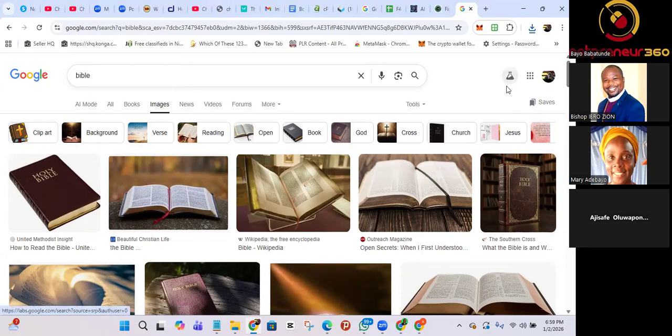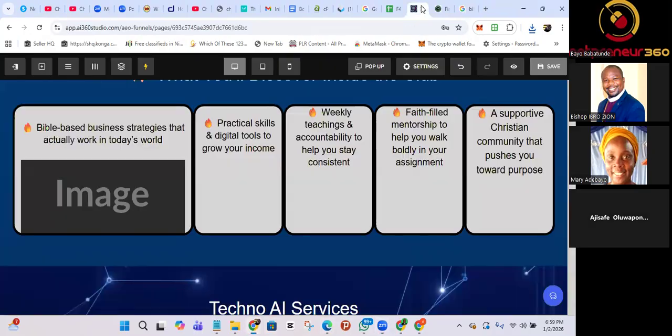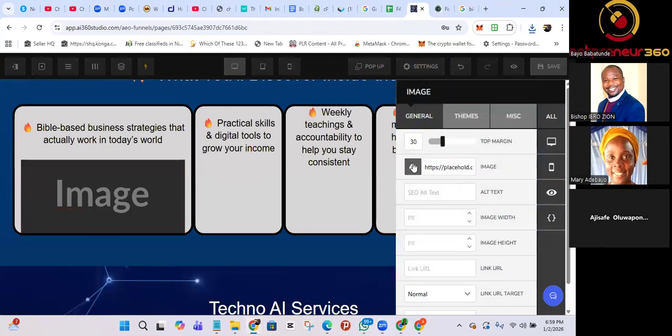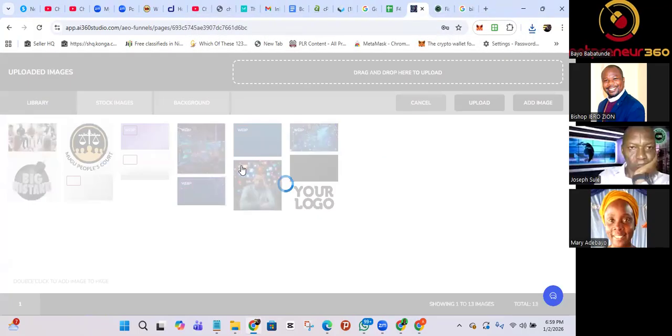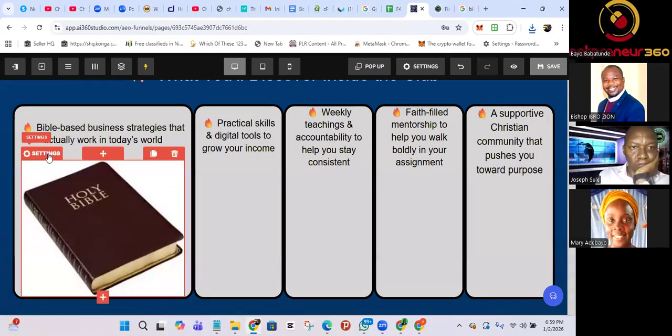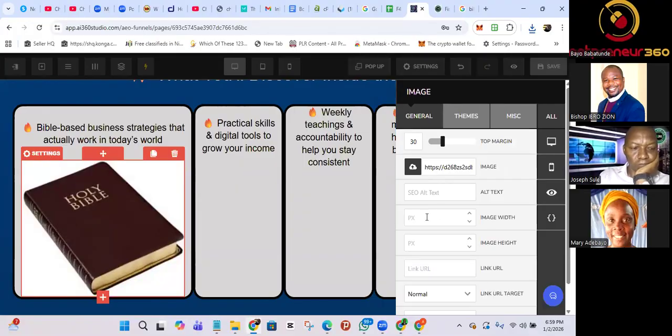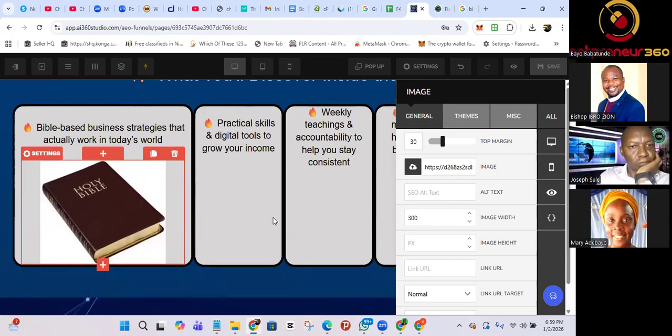So now let's go back to our editor. We upload the Bible you just downloaded. Double click to add. So here you can reduce the size. You can type the number that you want here. I see 200. Okay, then make it 300. I think that's okay.